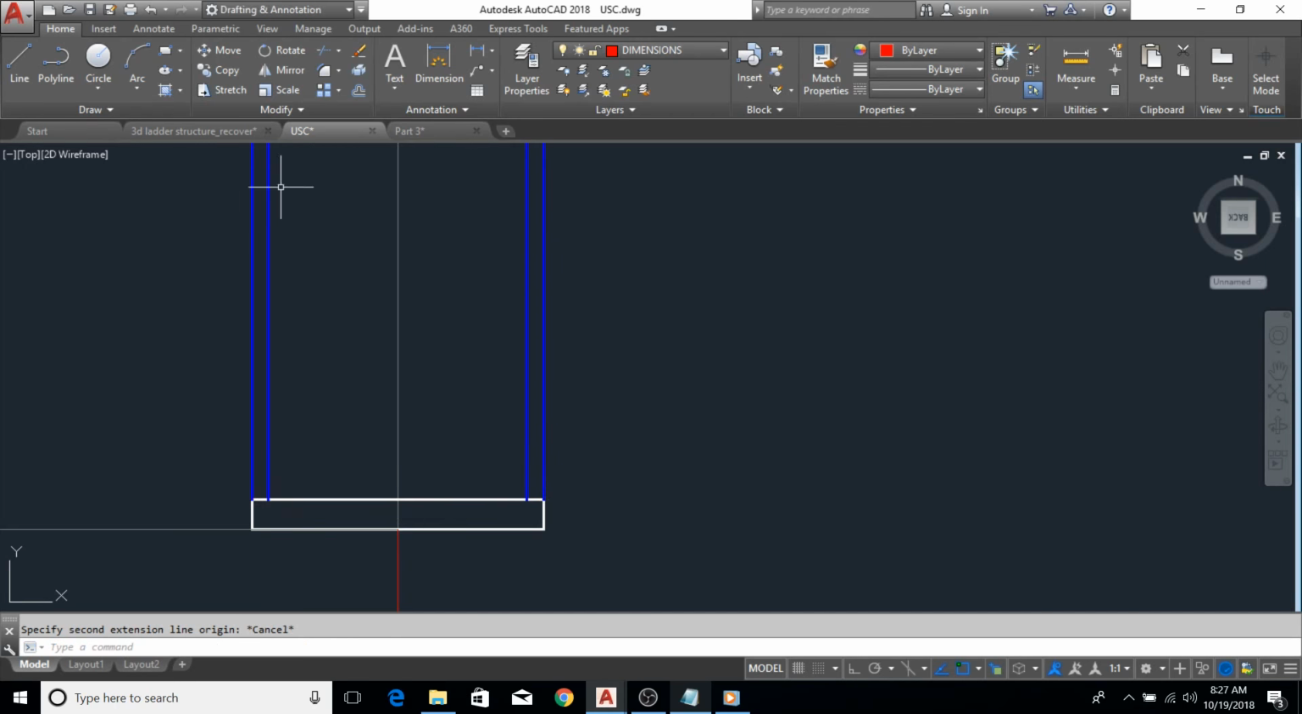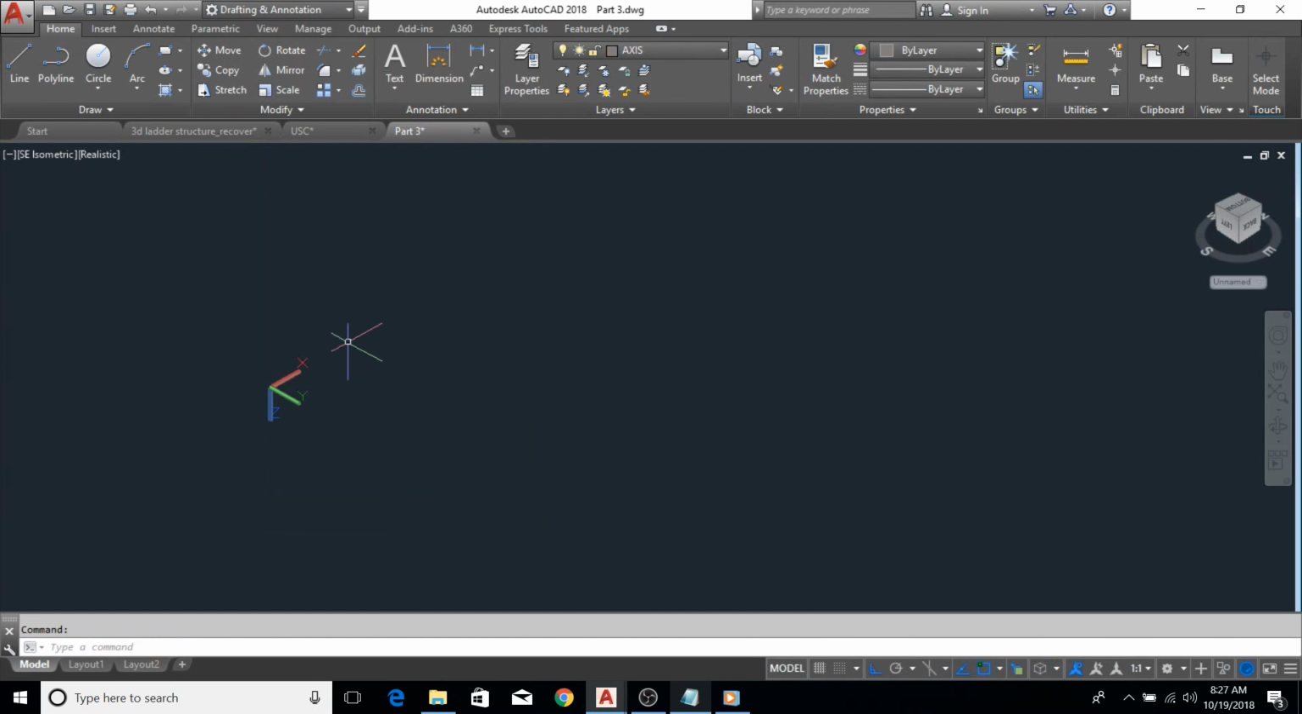So let's start right away. I have my X, Y, and Z. These three axes are the most important. Once you know how to manipulate these three axes, then you can easily work in the space.